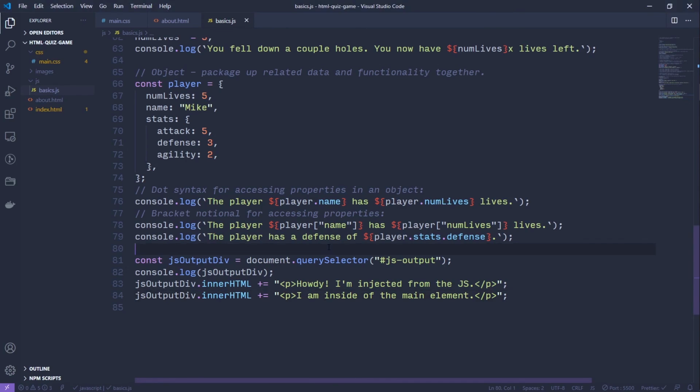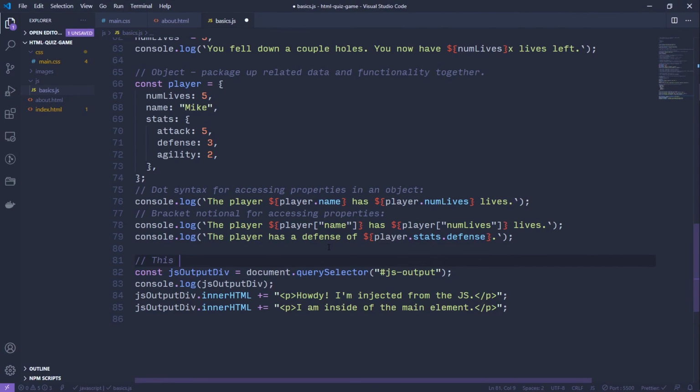So I'm going to add a couple of comments here. I'm going to say this is a DOM, which stands for Document Object Model, element. So we are reaching into the document and we are pulling out this object that represents our div. And then we are changing some properties, and that is showing up on our web page.